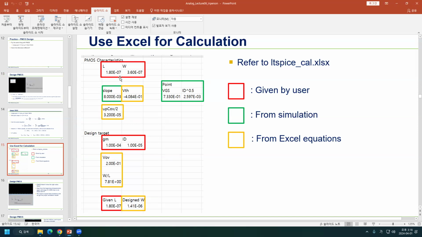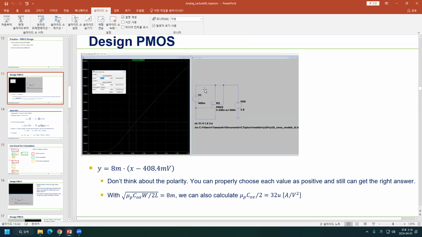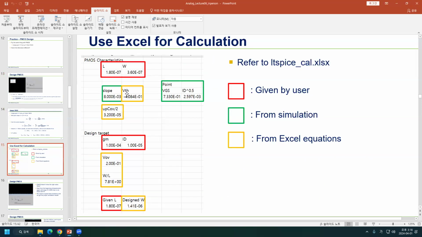So in our PMOS characteristic, by using this schematic, these two yellow numbers, VTH and UPCOX over 2, are our target to have. And then we'll move on to design. So try to get these two numbers. Let's take a few minutes.